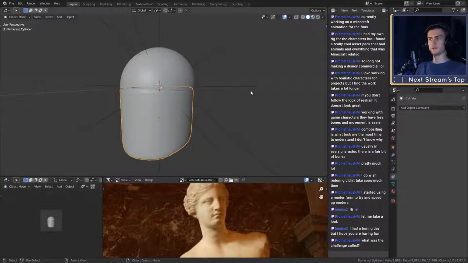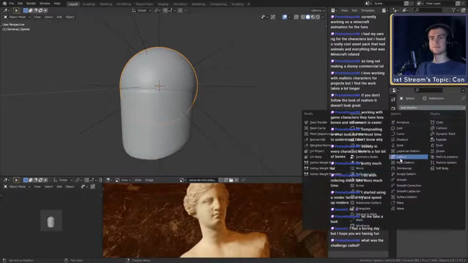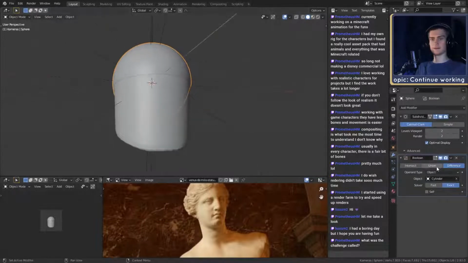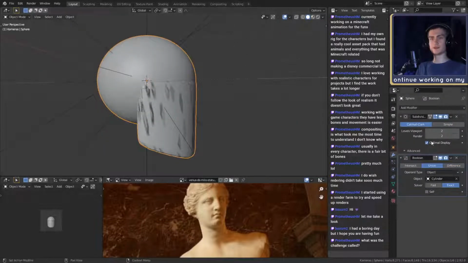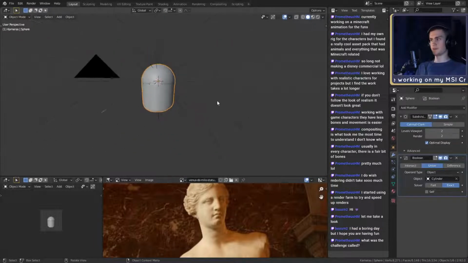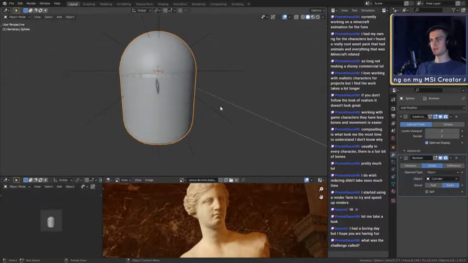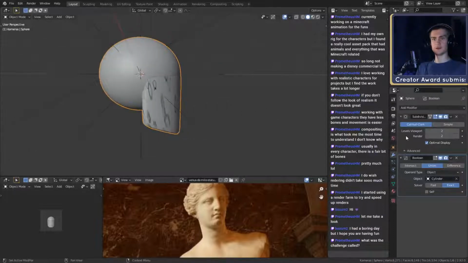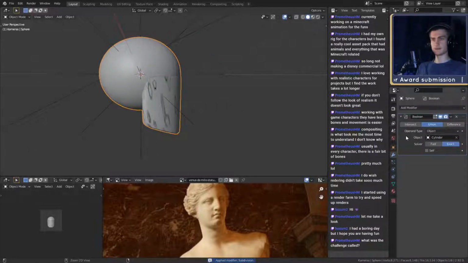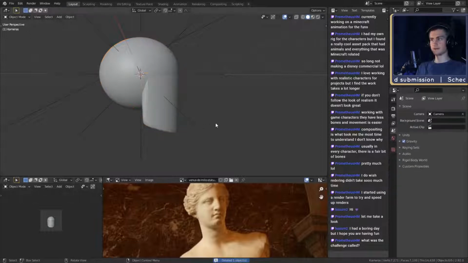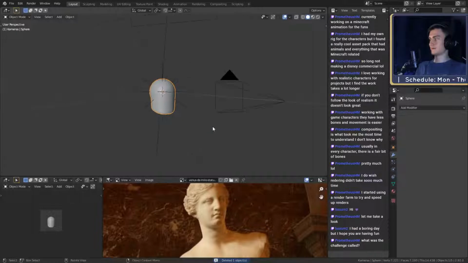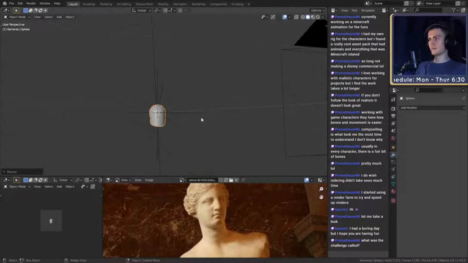We can just combine them using a Boolean modifier, like this, and then putting that to union. Now it's one mesh. If we're okay with the overall shape, we can then go in here and apply these things. And we have a full head. So then we can create the body.